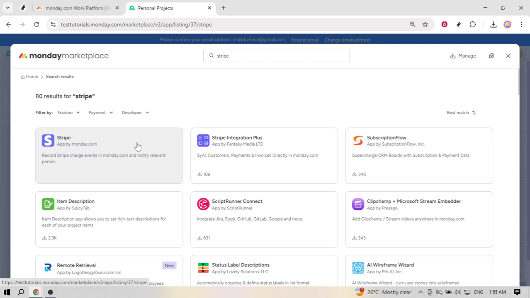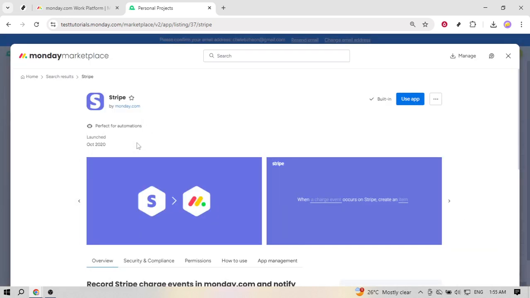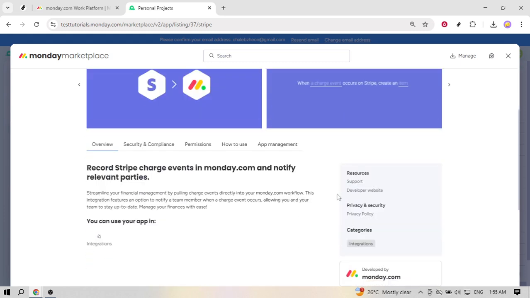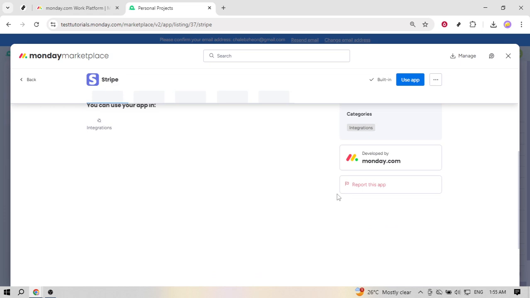This page usually gives you an overview of what the app can do, the permissions it needs, and sometimes screenshots or a quick description of features. It's a good place to confirm you're installing the official app and that its capabilities align with what you want to achieve, like syncing payment information or triggering updates when a charge is made.